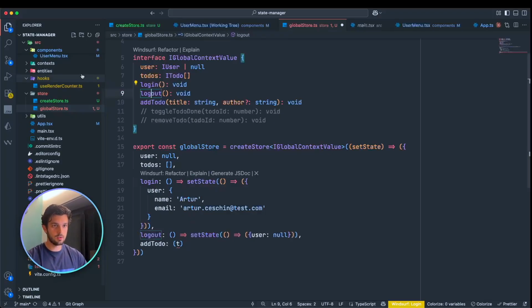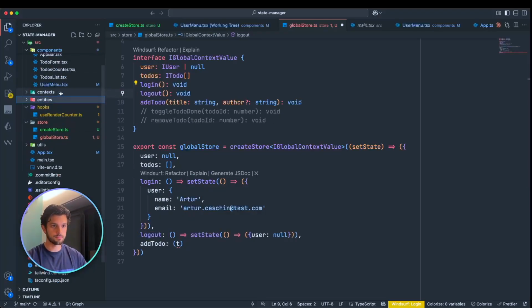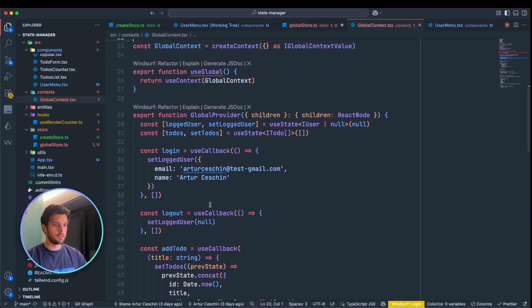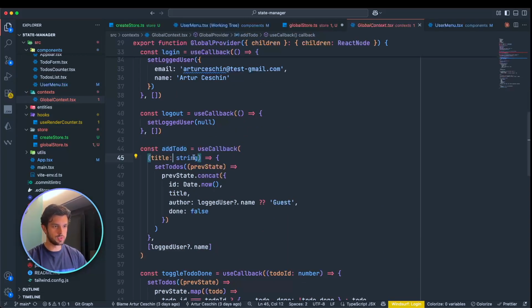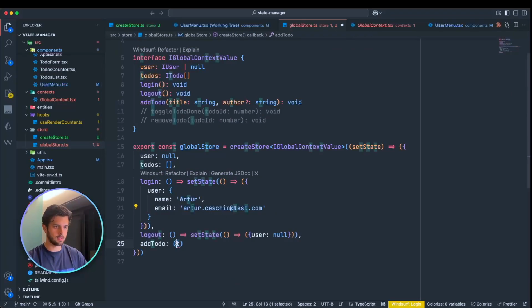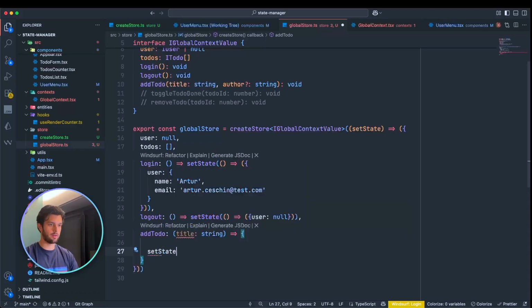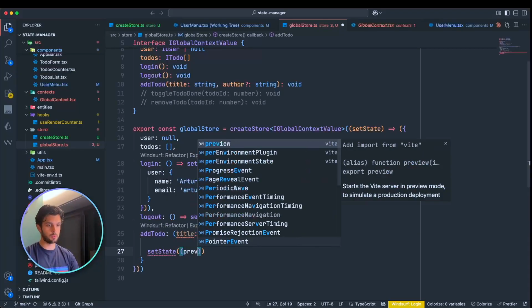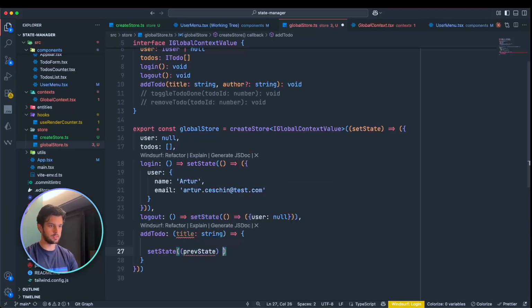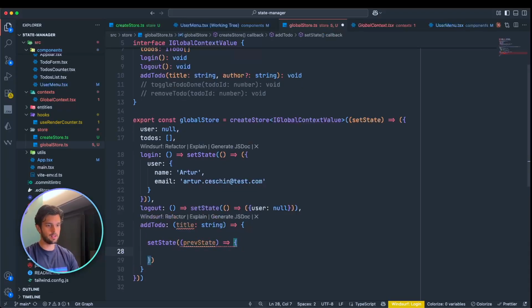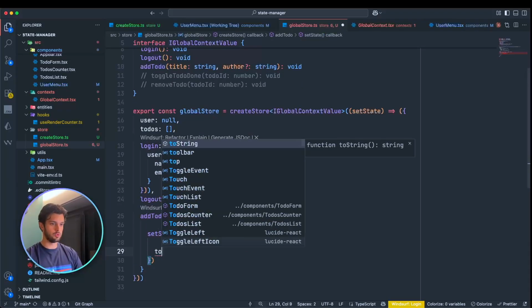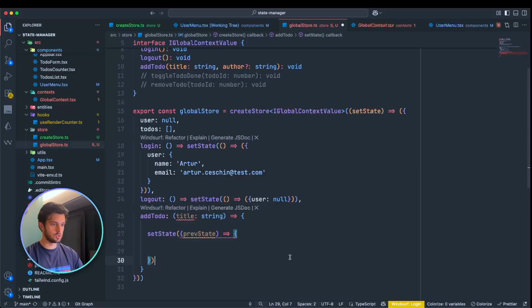And as we can see here from the context that we have, the user addTodo receives a title as a string. So we're going to be passing the title as a string here, and this will have a function, and here we have the setState. And the setState will have the prevState, which we discussed before, and then we're going to be able to change the todos. So here we're going to return this, so we can pass it like this.